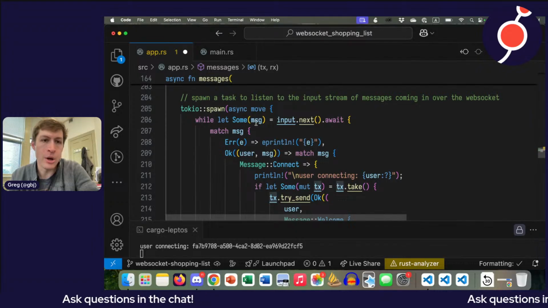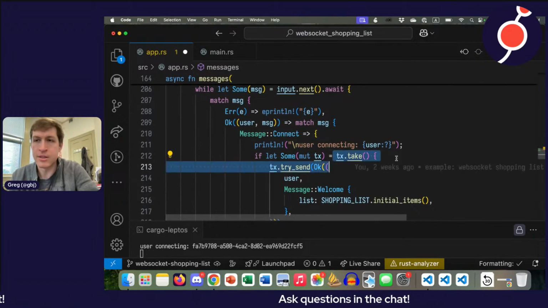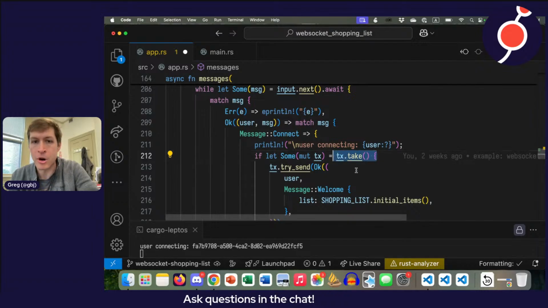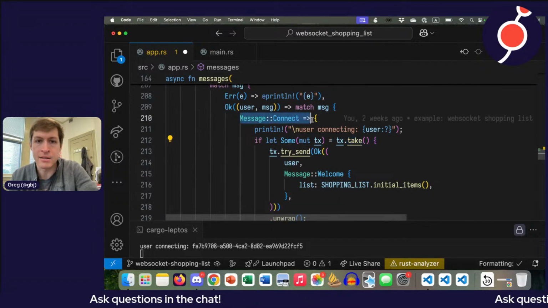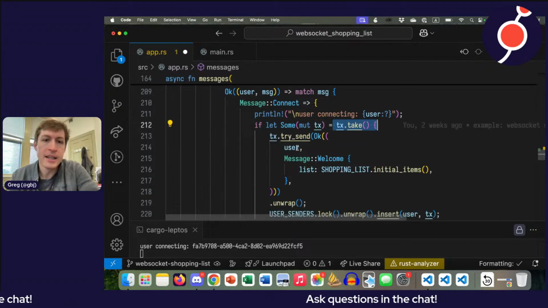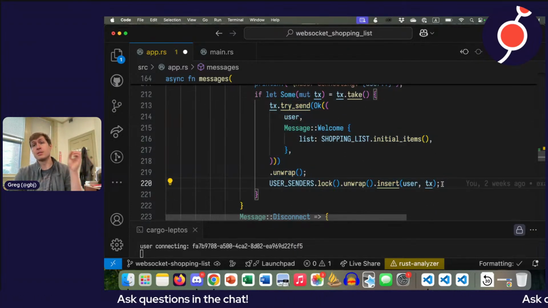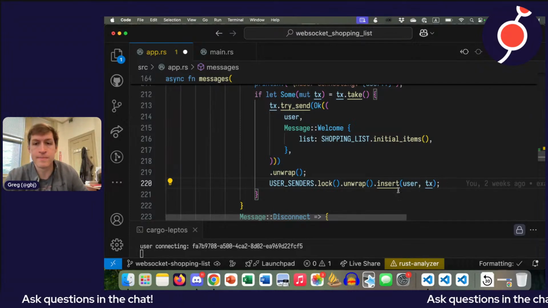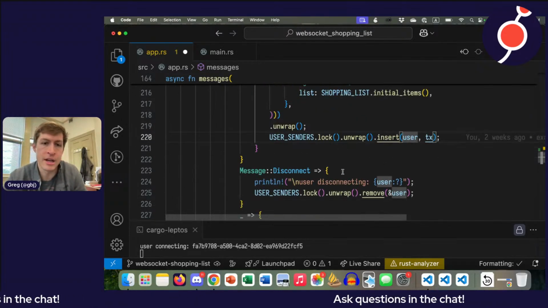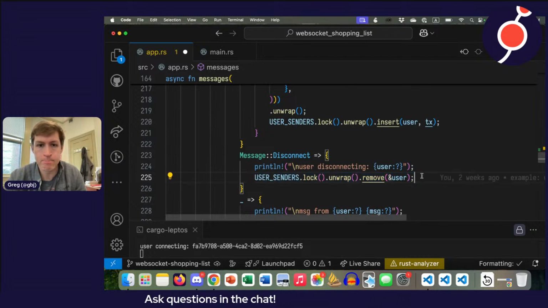And so, you notice I just put some here and then take it out and unwrap it. The assumption here is that if I've written the program correctly, we're only going to get a connect message once per user. So I can just take this. And then we store it in the map. So when another user sends a message, we can send it through this sender. If the user is disconnecting, we're just going to remove their sender from the map.